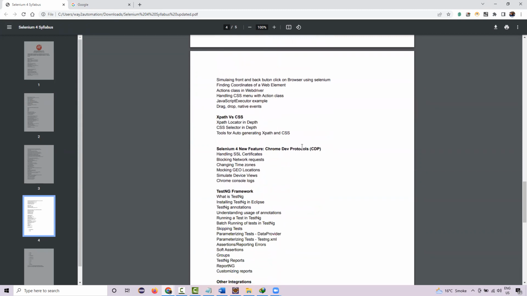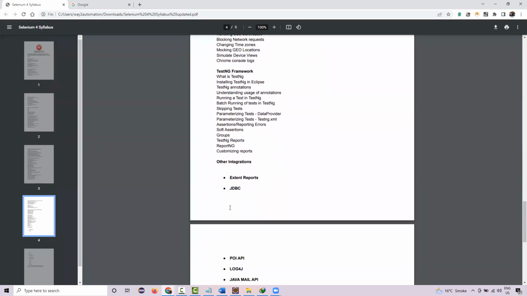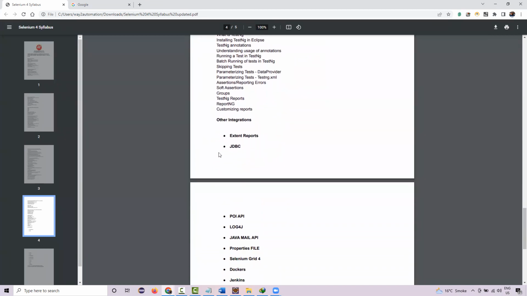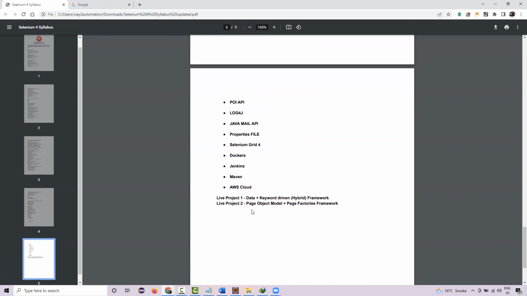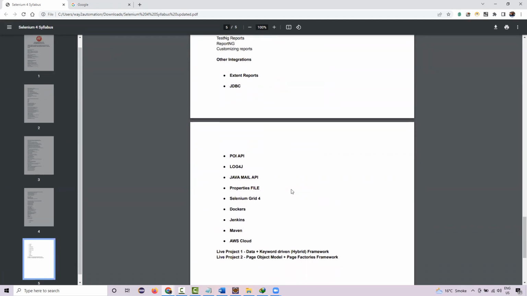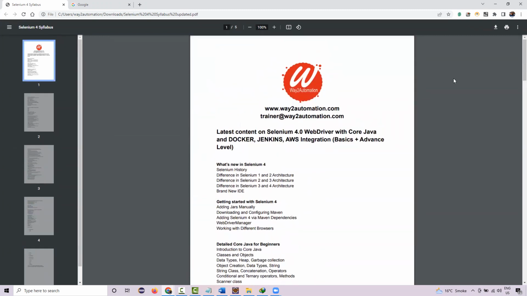Then there are some new additions in Selenium 4 related to Chrome DevTools Protocol features, which is what we'll be looking at. And then we'll be learning the TestNG framework in depth. Then we're going to do a lot of integrations like Extent Report, database connectivity, Excel reading, Log4j, JavaMail API, properties, and we'll be working with Selenium Grid, Docker, Jenkins, Maven, AWS Cloud, and then we'll be doing 2 live projects. This is what we are going to cover in the next 3.5 months, right?